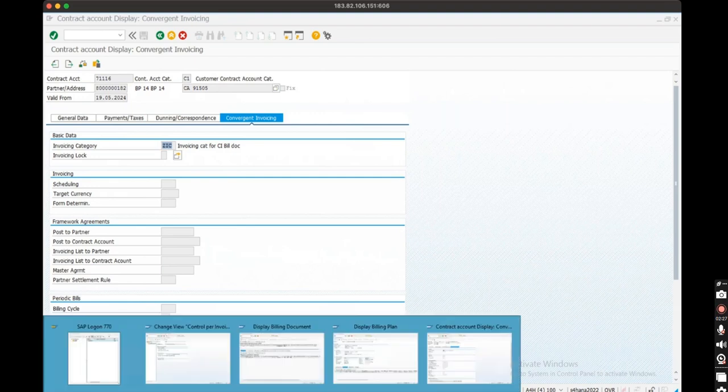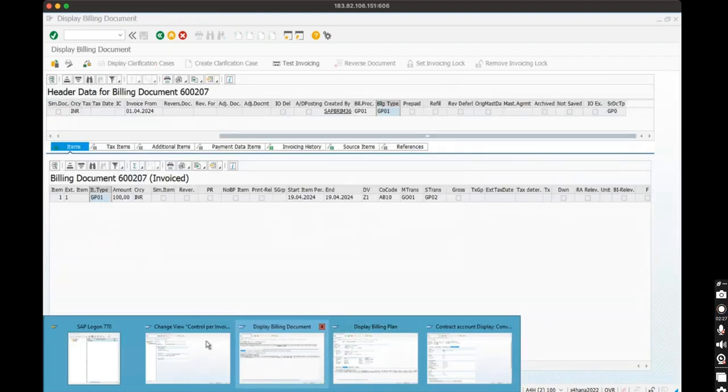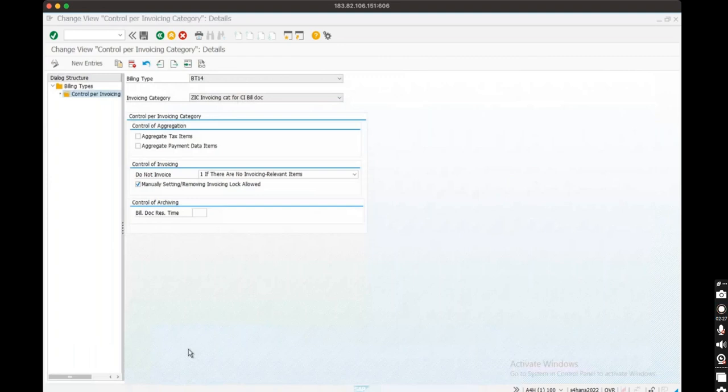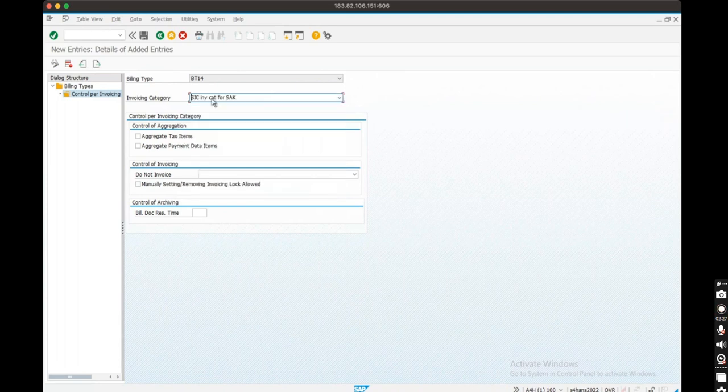On the billing type that we are creating, whether to invoice or not, whether to manually allow the invoice lock or not, whether to aggregate tax items or payment items, we can control through an invoicing category. I can add one more invoicing category. Let's say this is another invoicing category, and for this I'll say aggregate tax items. I'll say never invoice. I'll say that this manual setting is not allowed.